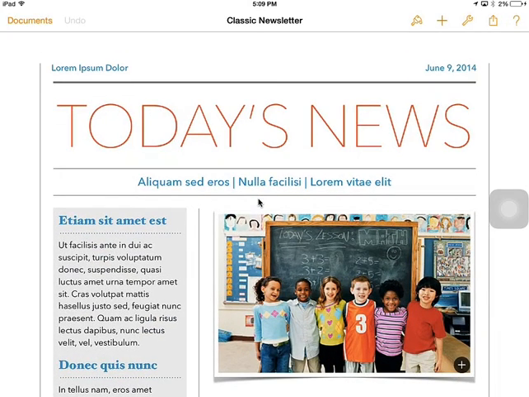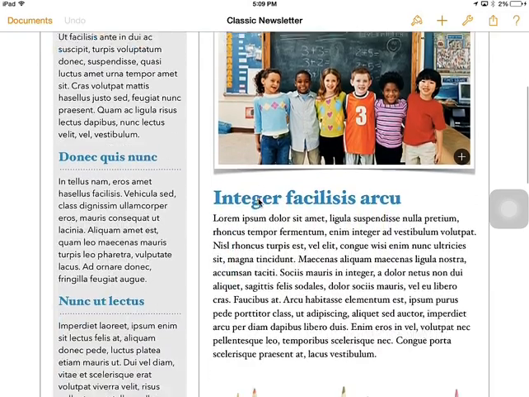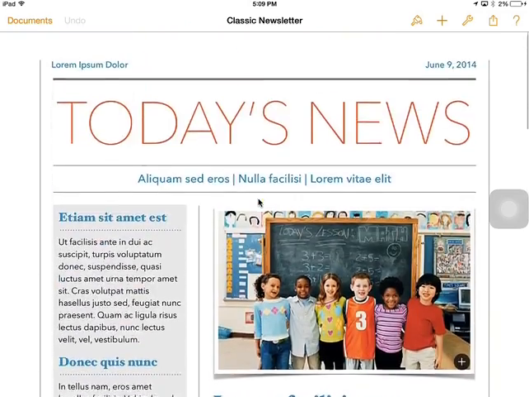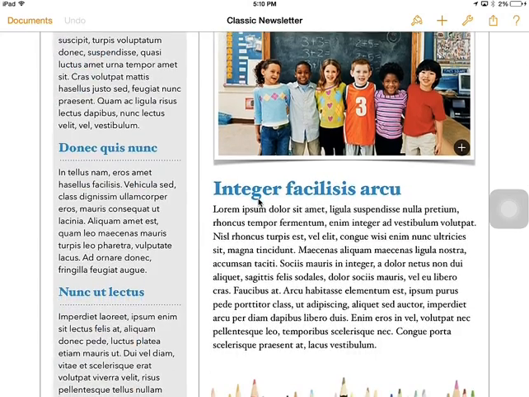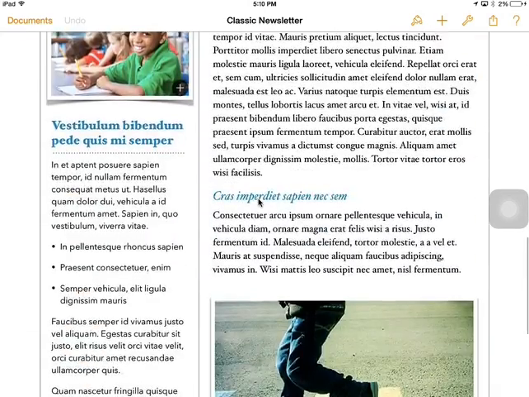So this is an example of a newsletter template. You can see from the get-go that it's very realistic looking. It looks like a genuine newspaper or a genuine newsletter. Same concept applies. Tap anywhere to adjust the size and the shapes of images or the text itself. And then here we have a second page.